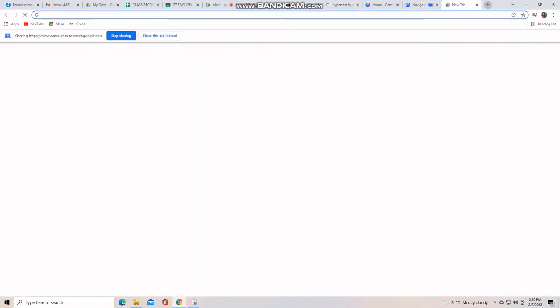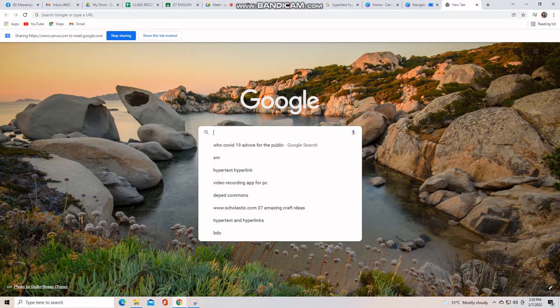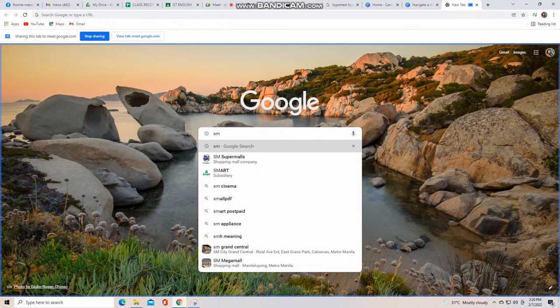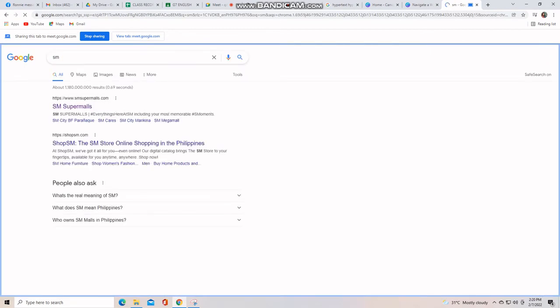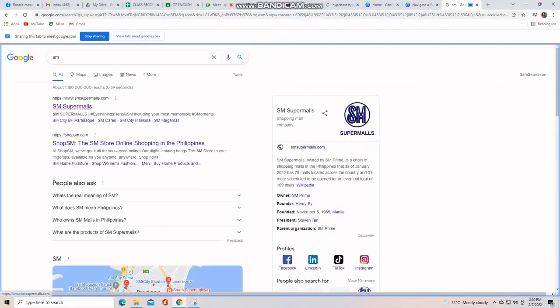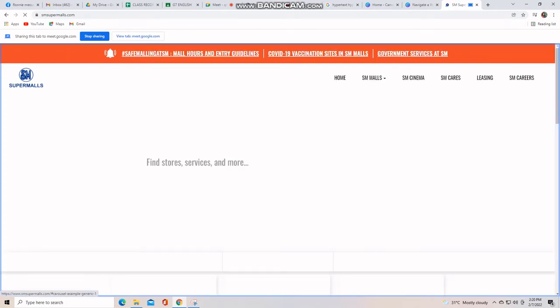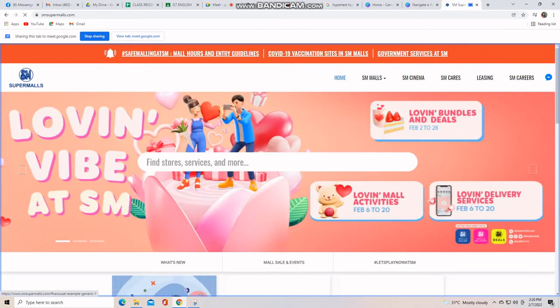Let us use the google.com web browser to find the information Roberto needs to look for. I will share my tab using the Google. Since Roberto is looking for a job because he wants to work again in a store, we will write here the SM Supermalls since this is the company mentioned in the scenario. Okay, so let's click this site or website or web address.